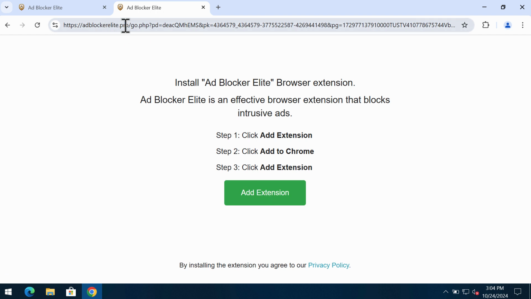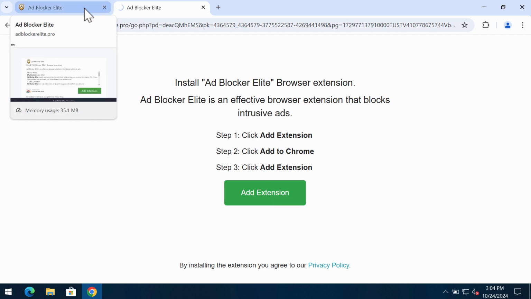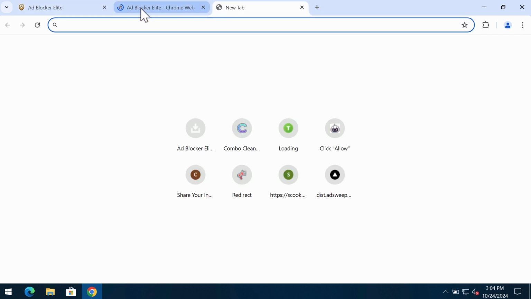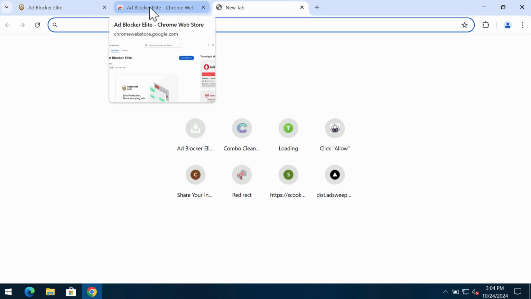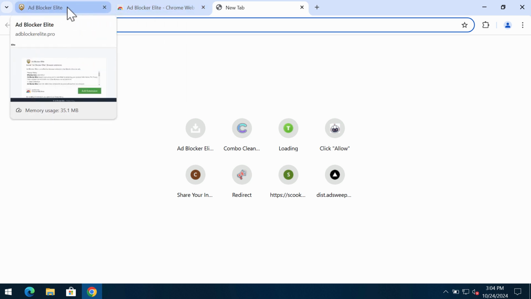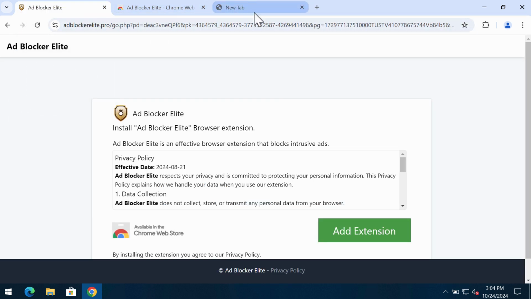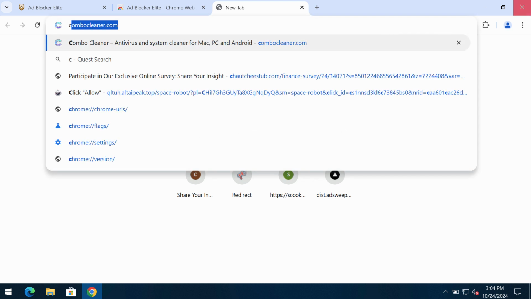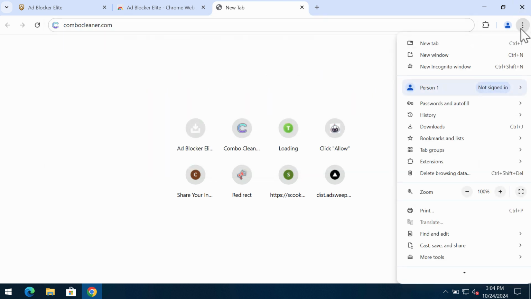The pop-up Adblockerelite.pro attempts to make you download and install certain potentially unwanted software in the form of unwanted browser extensions. If you see pop-ups by the site Adblockerelite.pro, be very careful and don't tolerate them. Just leave this page. The first thing you should do is to carefully remove any junk extensions if you find them.